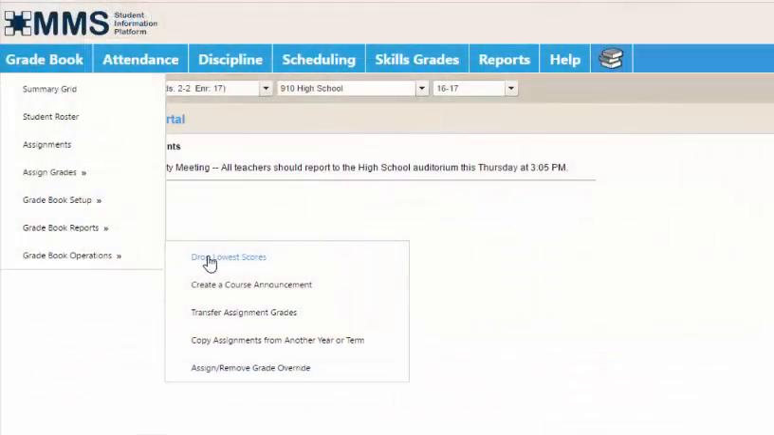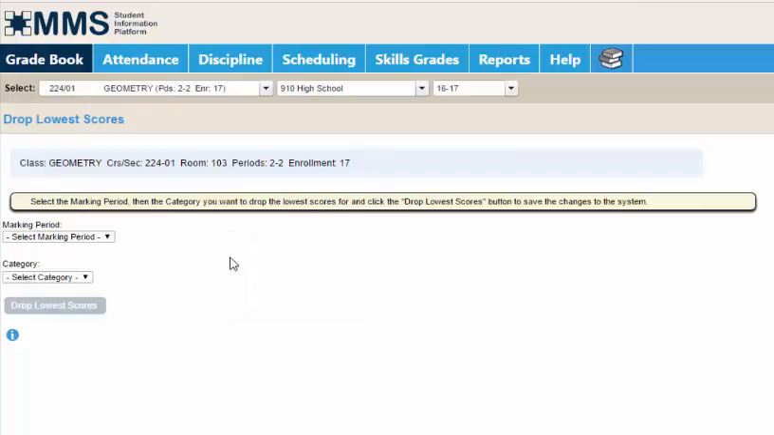So the first one we're going to look at is drop lowest scores. This will only apply to a marking period that is open. It does not apply to a closed marking period. So I am in my second quarter right now, so that is the term, the marking period, that I'm going to select.